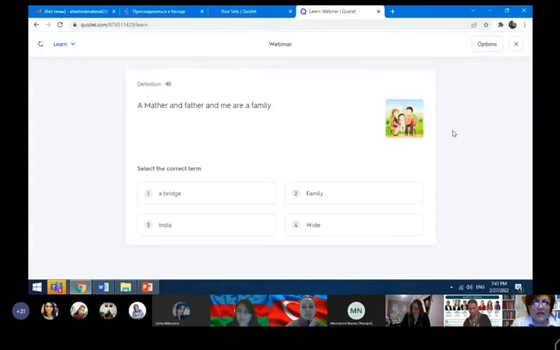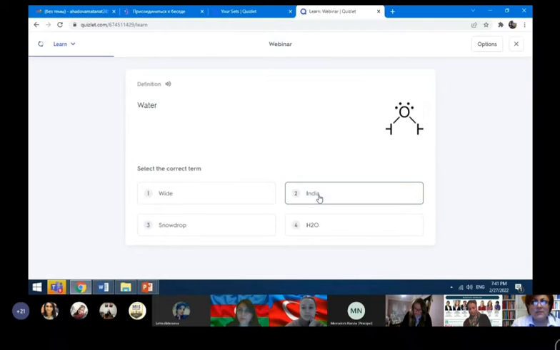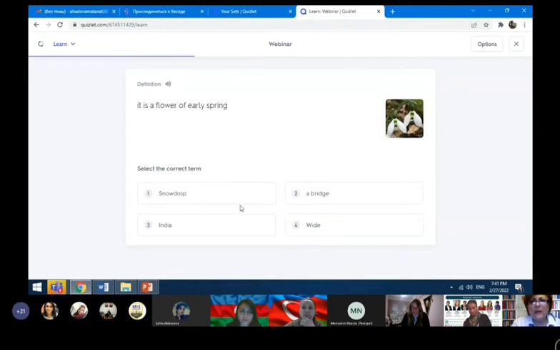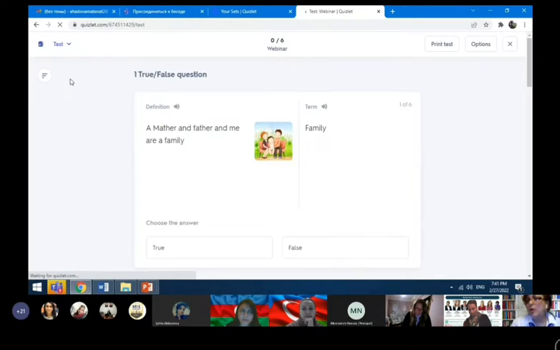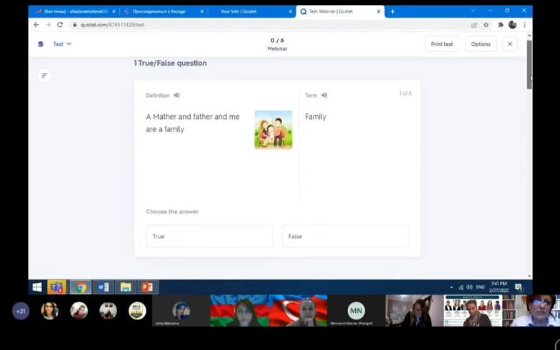The same words and definitions, and we should choose a mother and father and me are a family. Let's go here, family. We choose this. What is water? Let's go here, and this is the water. I think that it is learn mode, and let's go to test mode. The same words, but in another form. We will learn and study or teach the material that we teach the students or would like to teach.